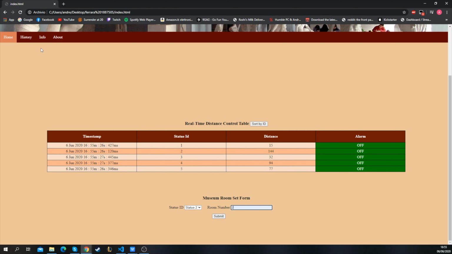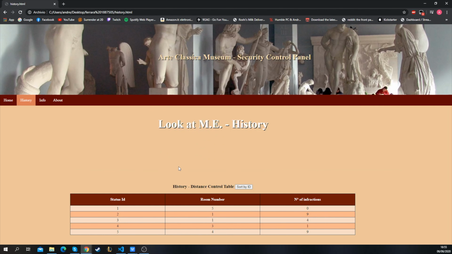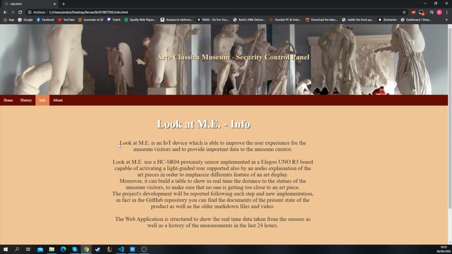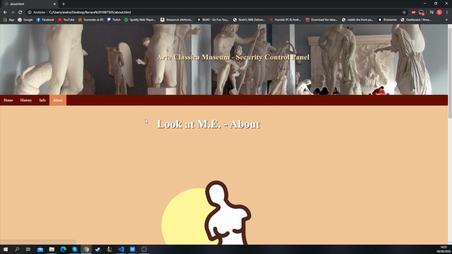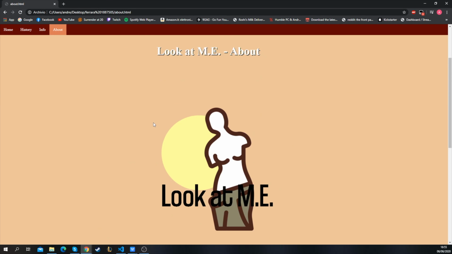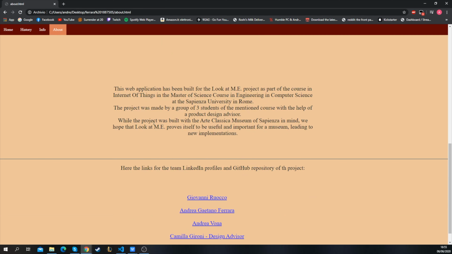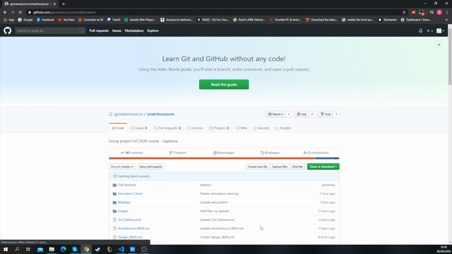In the History tab, we have a history distance control table, where we have the statue ID, the room number that the statue is in right now, and the number of infractions for the statue in the last 24 hours. In the Info page, we have info about the application and the project in general, also telling what is happening in each tab of the web page. Finally, in the About, we have information about the project and the team, also giving us important links such as our LinkedIn profiles and the GitHub repository of our project Look at Me.